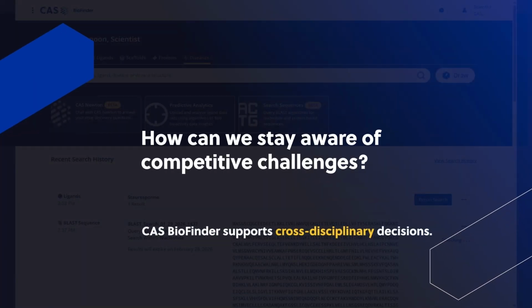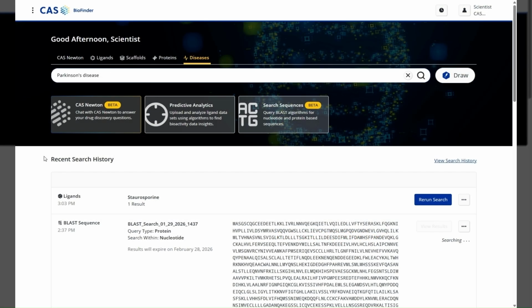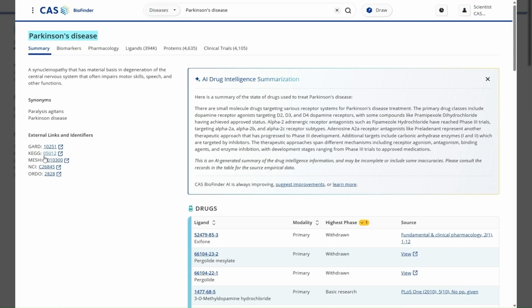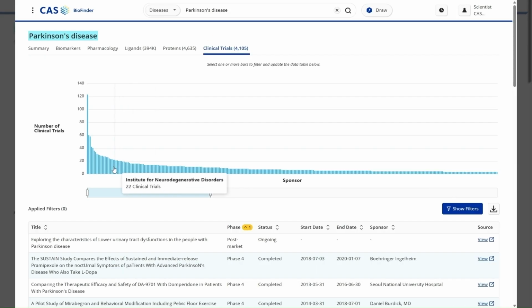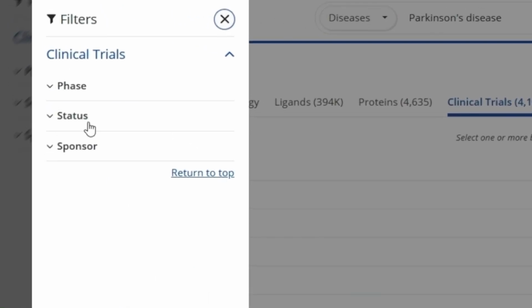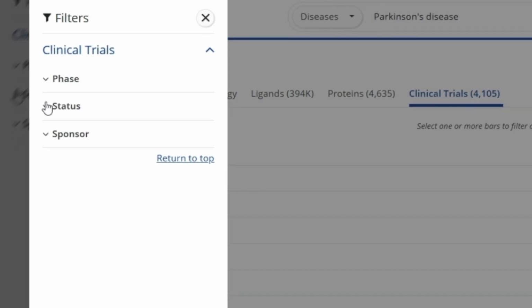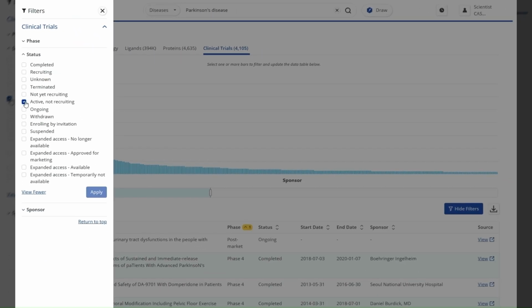How can we stay aware of competitive challenges? You can't plan in a vacuum. CAS BioFinder keeps you close to the market reality with clinical trial monitoring, plus links to patents and journal publications. Focus on the most relevant information, such as phase, status, or sponsor. Prioritize actively recruiting and ongoing trials to set direction and spot safety signals.